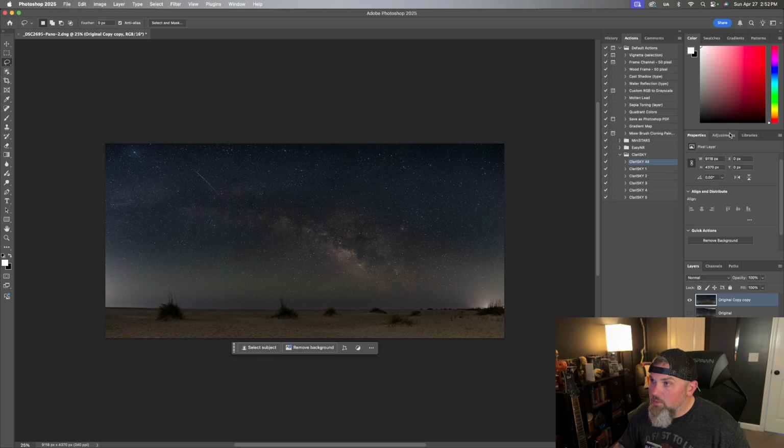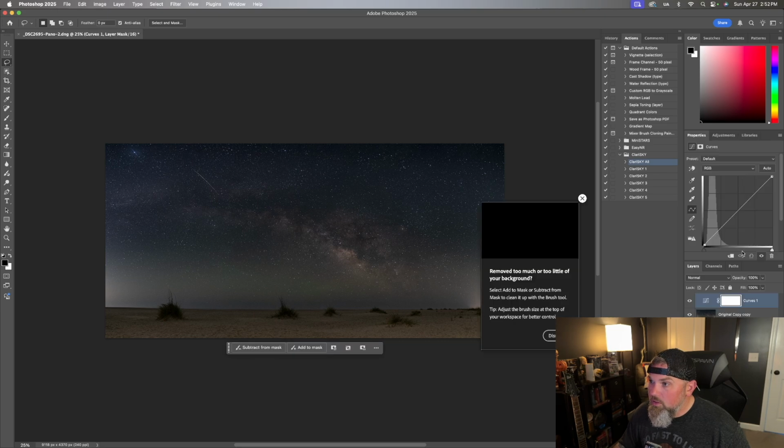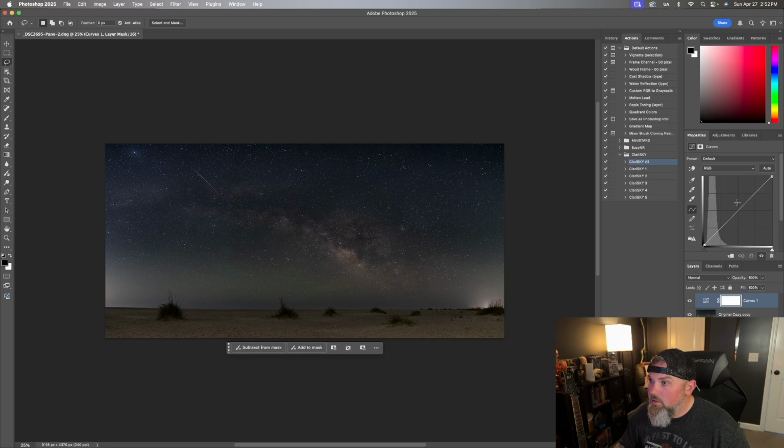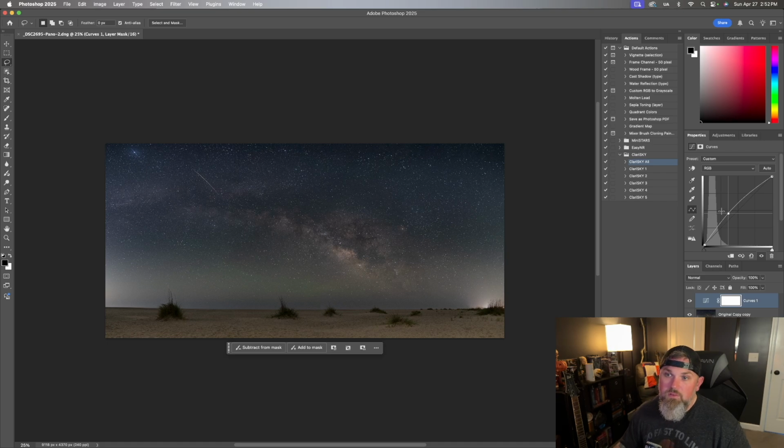So I'm going to do an adjustment layer. I'm going to do a curves adjustment. I'm going to do some brightness, right? But I'm not going to do it like that. Well, that's not bad, in all honesty.